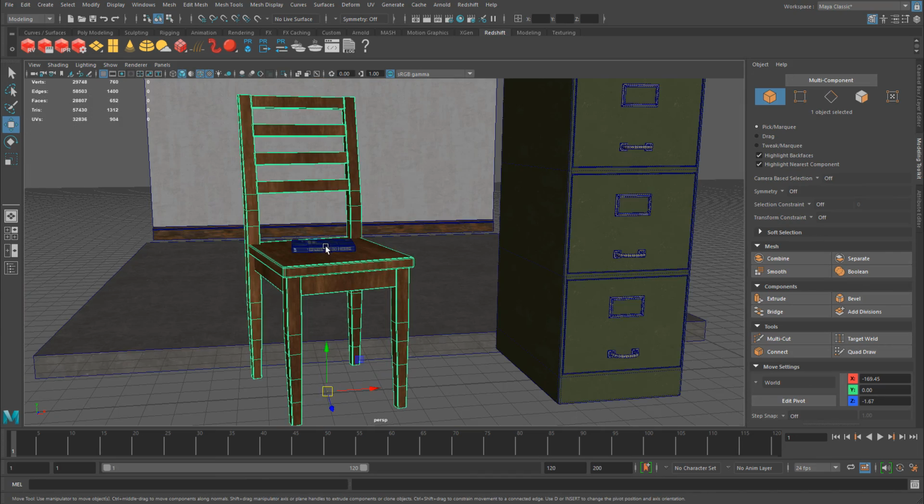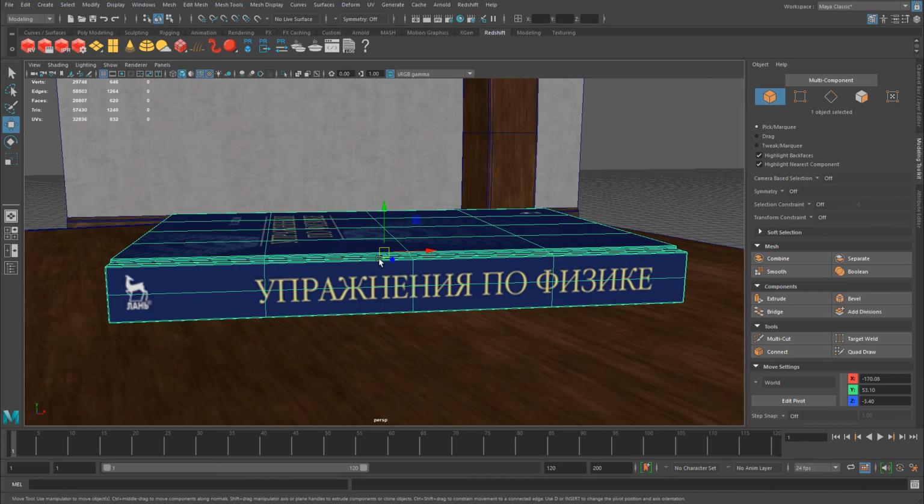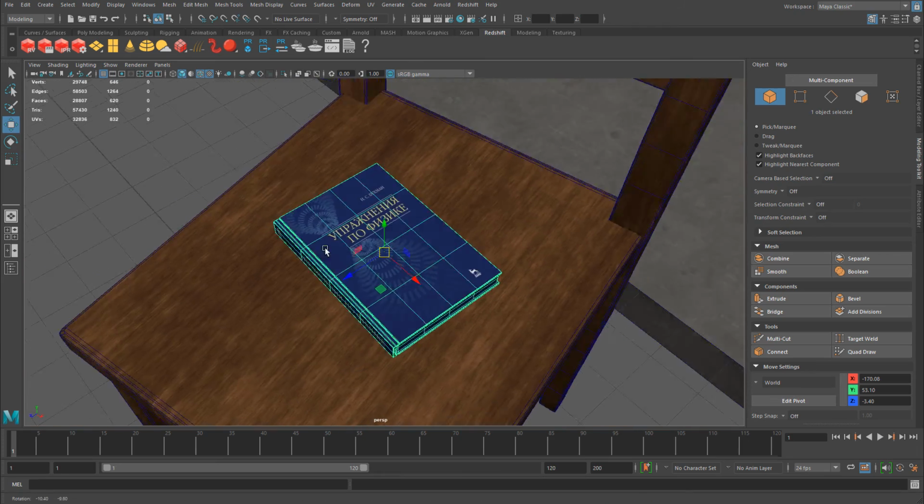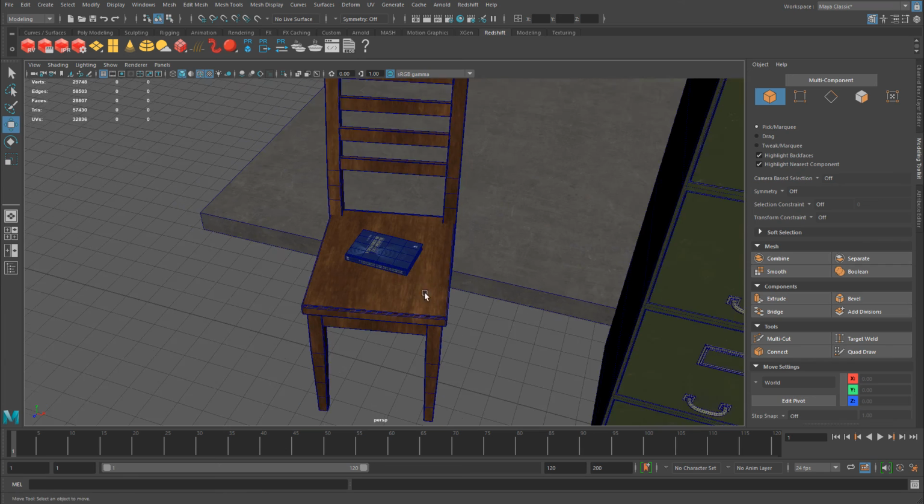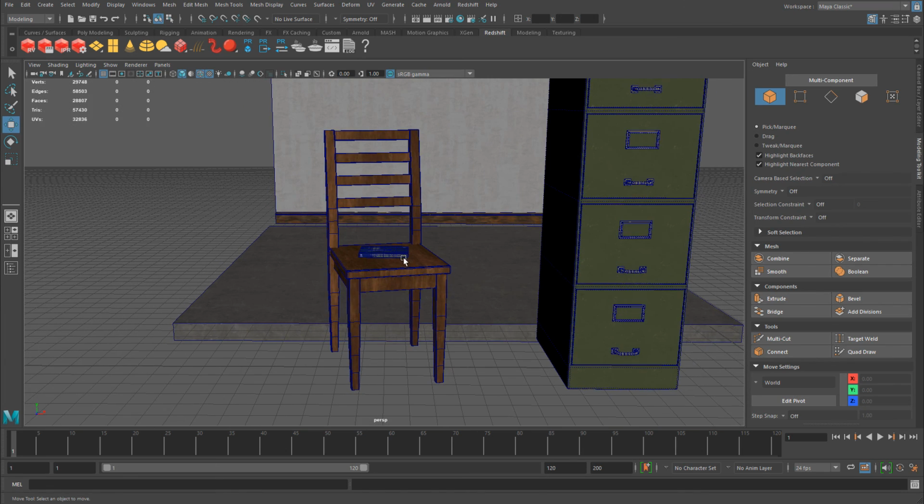The other prop that I created was a book. I just wanted to throw some kind of quick text on it. You can't really read it inside the render, but that's okay, as long as you can get a sense that this is a book on top of the chair. That was enough for me.